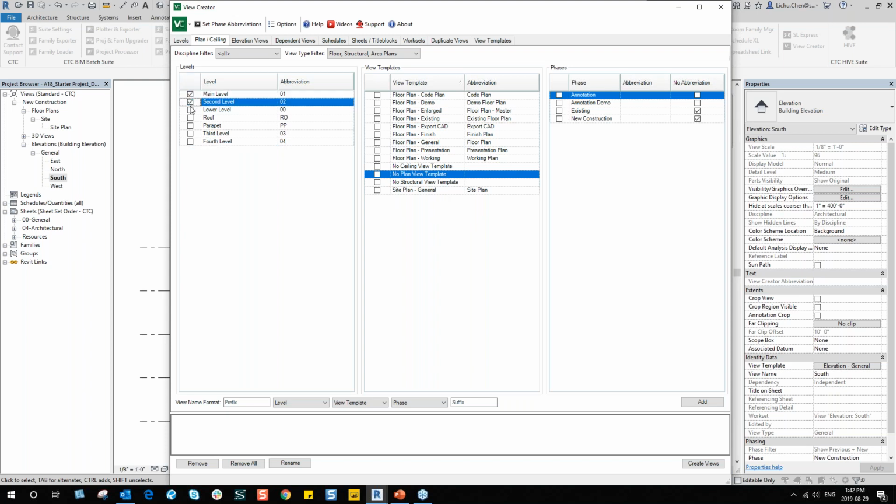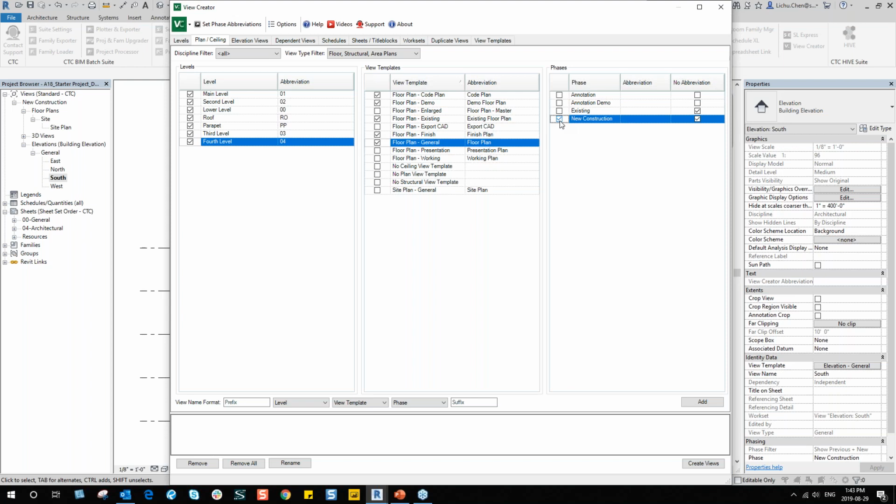So I'm going to select all the levels that I want to create, and then select what kind of plans I actually want. So let's say I want to generate code plans, demo plans. I want existing floor plans, finished plans, and some just your regular demo plans. I'm going to set this for new construction. So you can see here, you can add phases here, so you can actually incorporate that. Do I want to abbreviate this and include that? No, I do not. So I'm just going to create the new construction one in there.